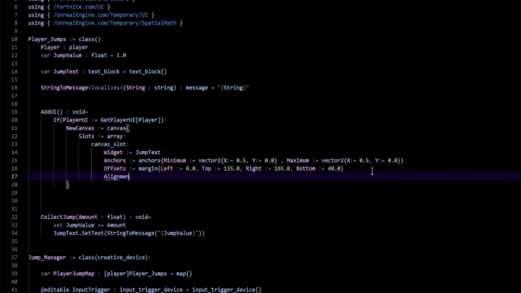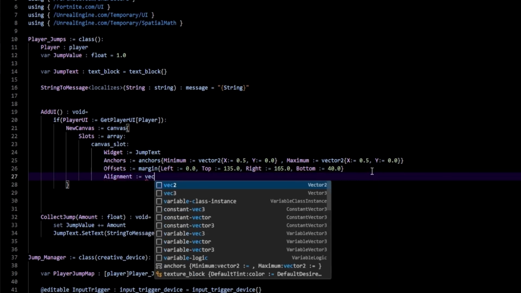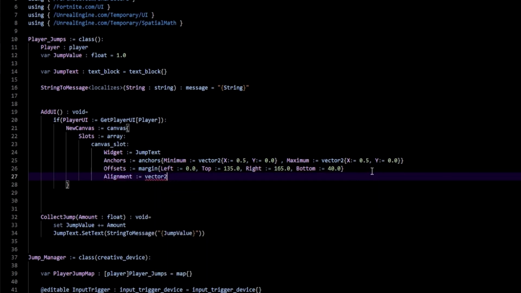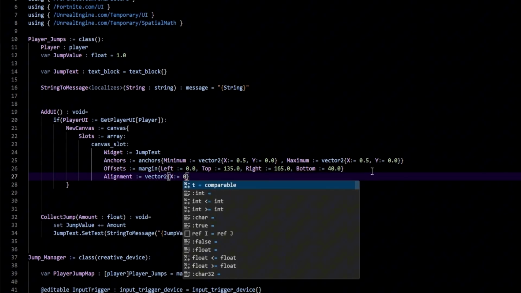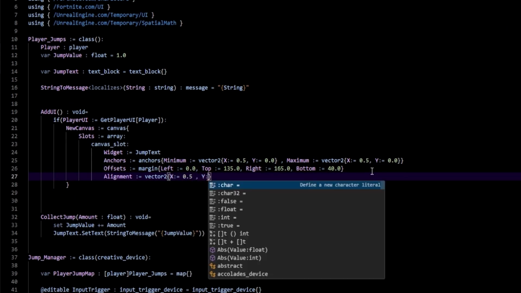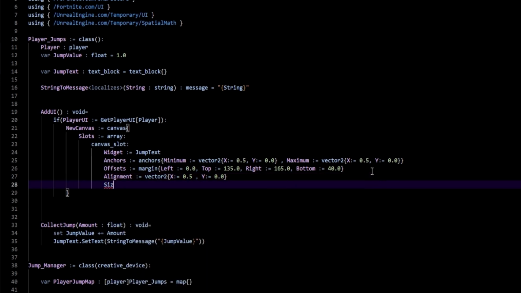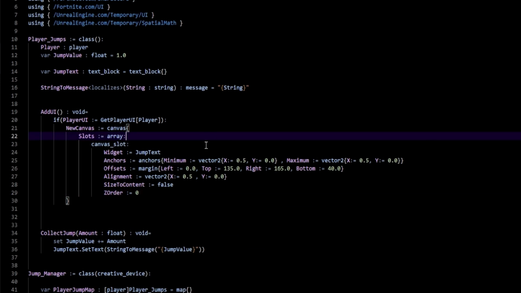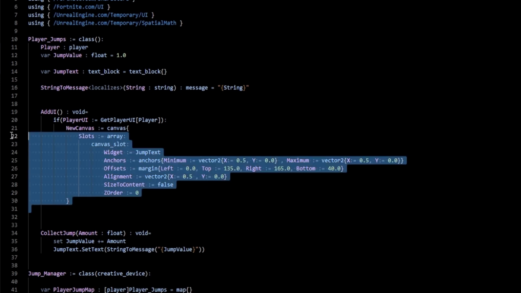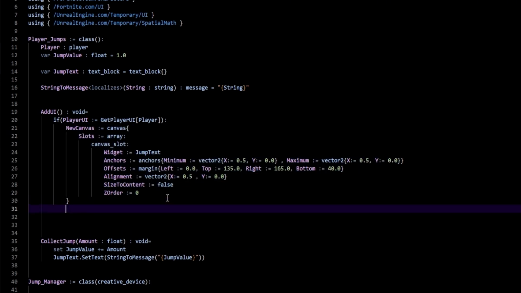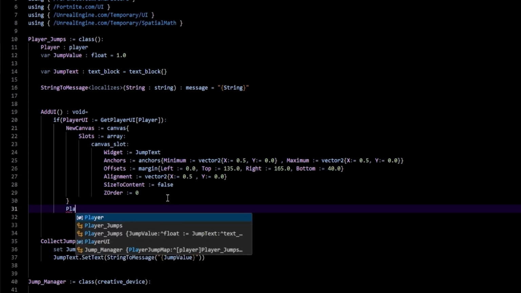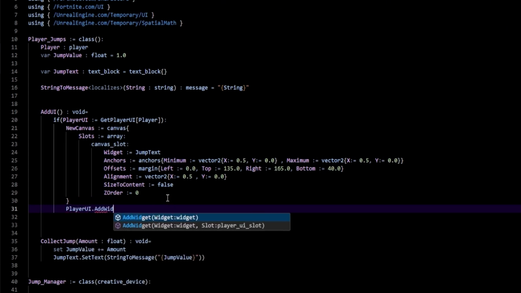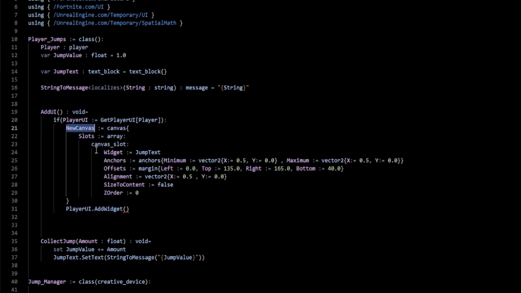Now we can do the alignment, which is equal to another vector2, where the X is equal to 0.5 and our Y was equal to 0.0. Then go ahead and add size to content, and that's just going to be false. And then you can add a Z order as well, but it's not needed, but I'll just go ahead and initialize it with a 0. All right, so now we've actually created our canvas. We just need to really quick add it to our player UI by writing player UI dot add widget, and we want to add our new canvas.